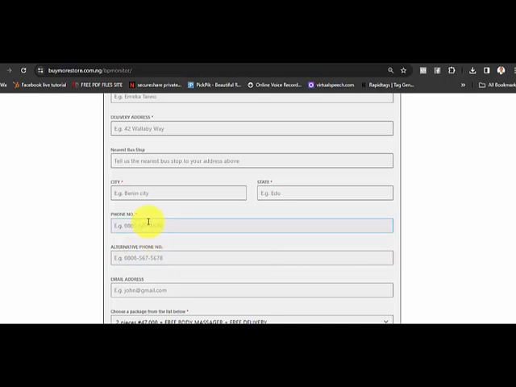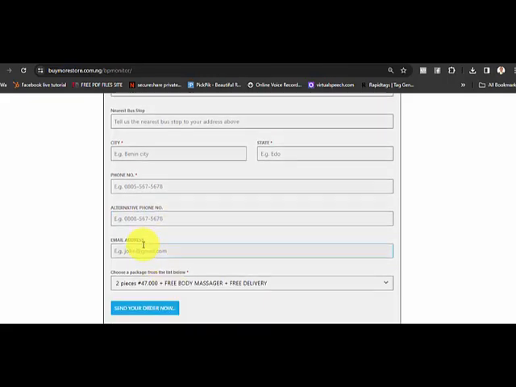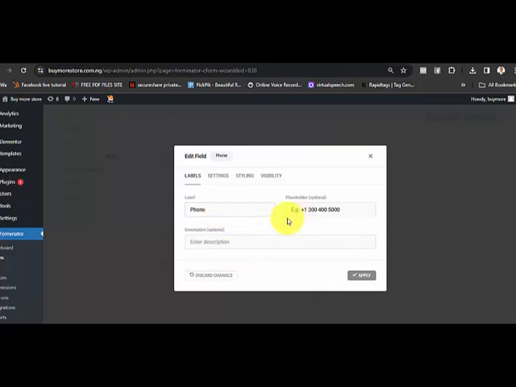So you have to be mindful if you select required for a field. That means if they do not submit the detail for that field, the form will not be submitted. So you have to be careful of the ones you want to make compulsory and the ones you don't want to make compulsory. So now let me go at least to phone number.